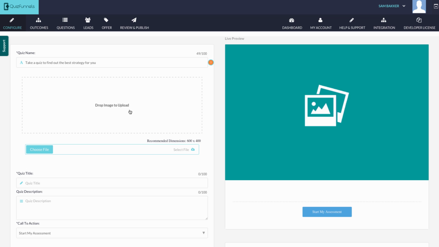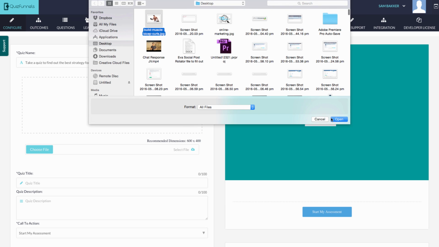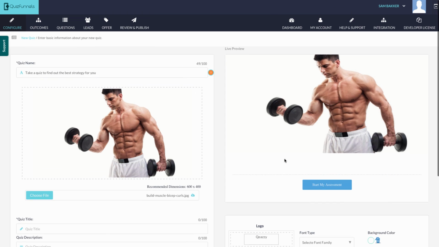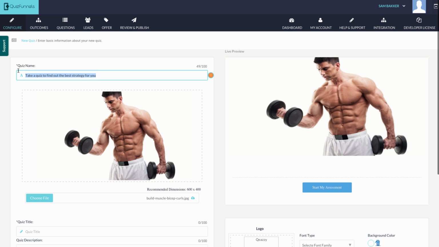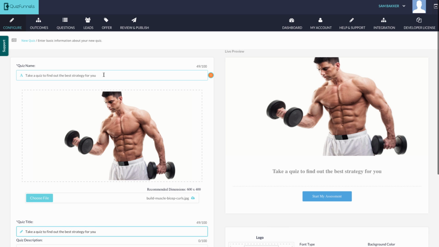It's going to go into our quiz. Upload an image now, choose a file, and we're going to choose this as our file. So this is our quiz. This is our quiz name. This is our quiz title. So it might actually be Body for Summer quiz.